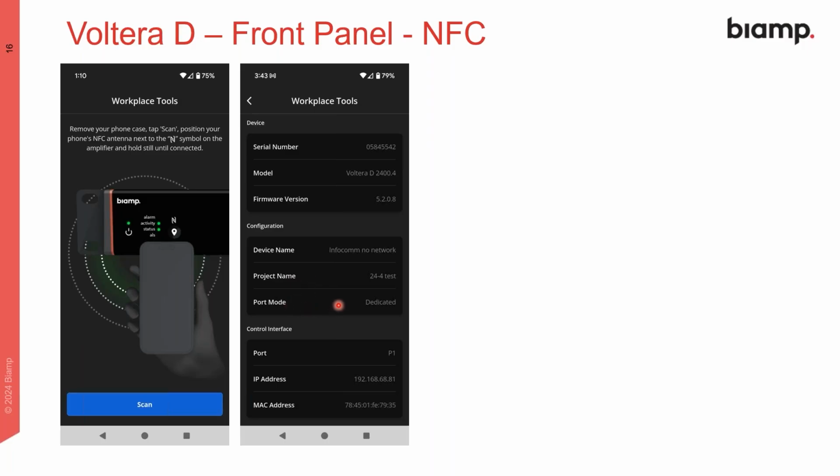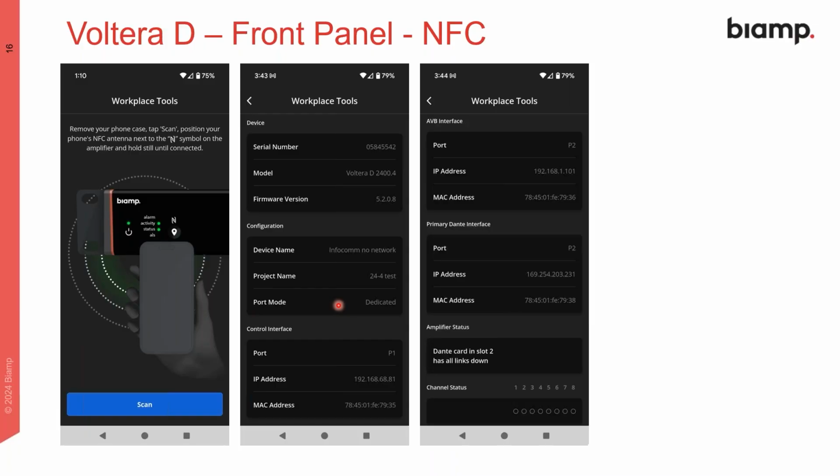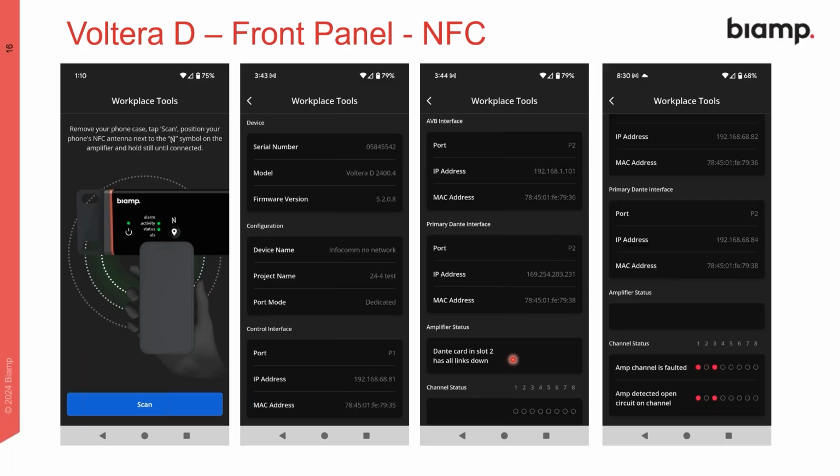It also tells you about the port modes, what port mode this is set up to run in, and we'll get into that a little bit later. But it shows our ports, port 1 gives our IP and MAC address, port 2, IP and MAC address. Our Dante interface will give you those addresses, and give you an overall amplifier status. More information on Dante interfaces, especially important if you're running in redundant mode. And it'll also give you a real-time channel status.